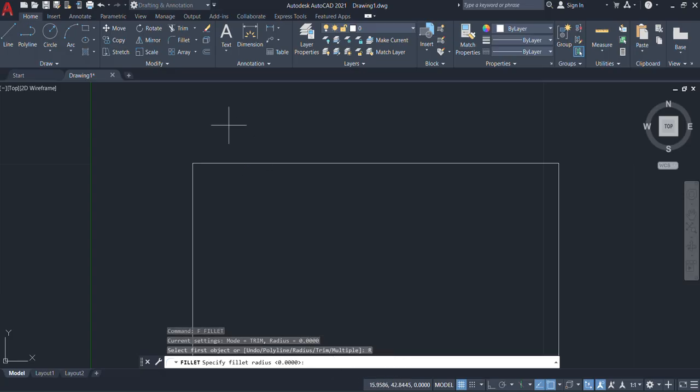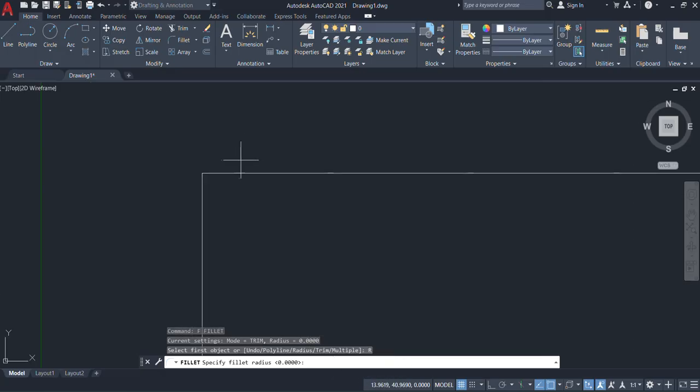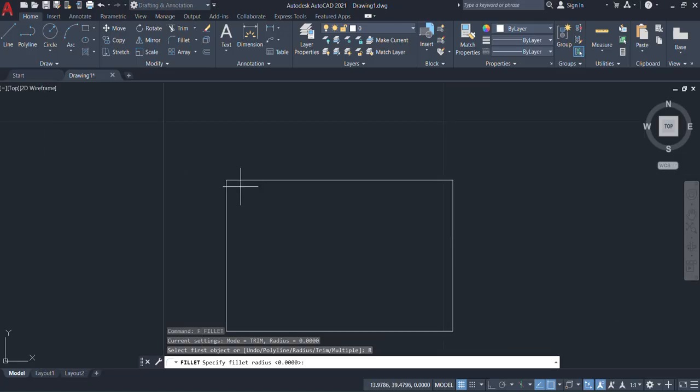Now specify how much radius you require. Here I'm giving 5, Enter. So this is my first line and this is my second line. See how I am getting it. In the rectangle command also we have the fillet, but there we get the fillet at all 4 edges. Here we can create a fillet between any 2 objects, wherever they are.